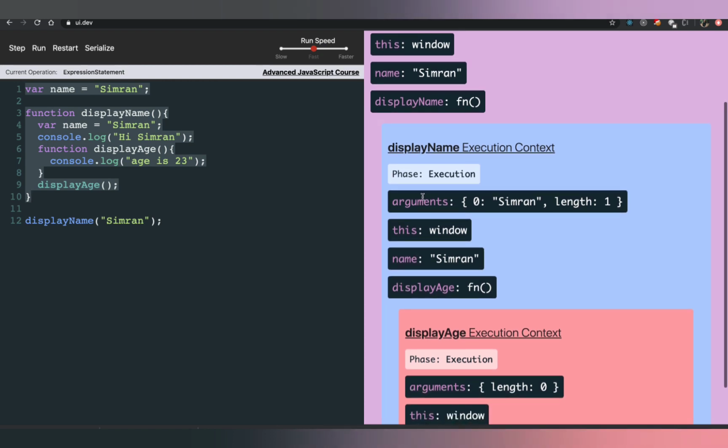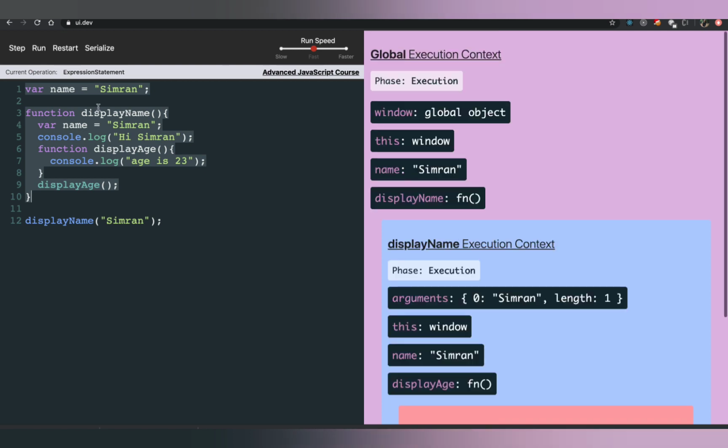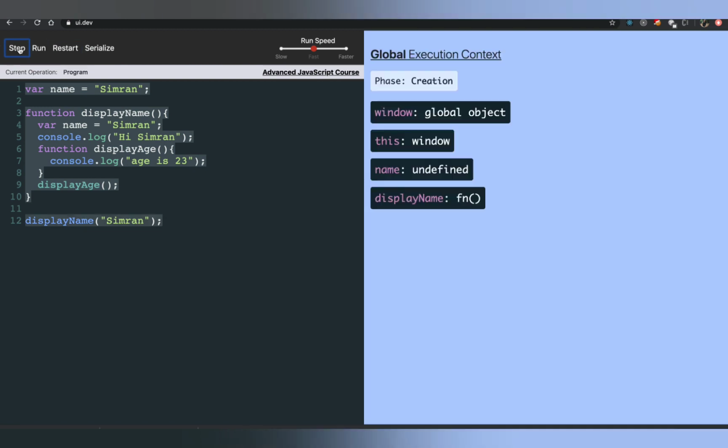Again, for this function also there are two phases. One is the creation phase, another one is the execution phase. In the creation phase, hoisting also takes place, and we are going to look at hoisting in the next video. But to demonstrate this quickly, I'm going to click on restart and then run this step by step. Now you can see, right, the phase is creation right now, and we have access to window, this, and any other variables or functions we have declared globally.